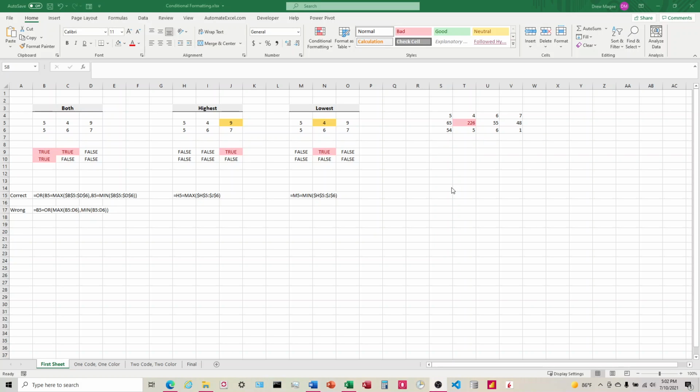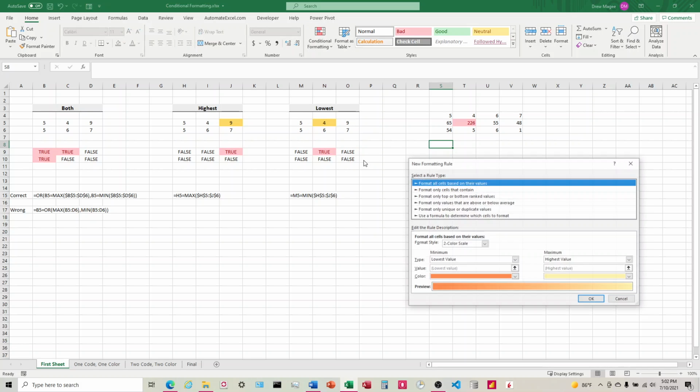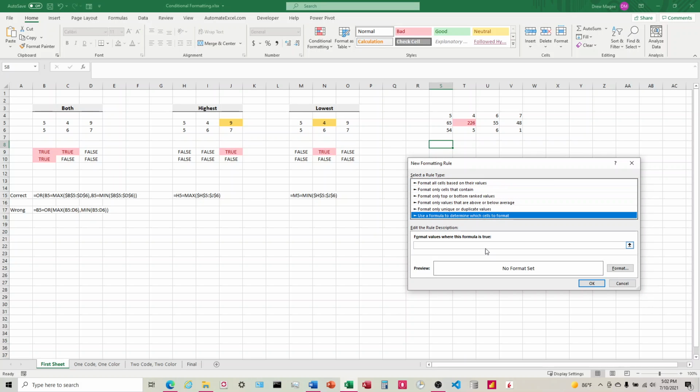What we're going to be looking at is the formula function. So we're going to come in here, new rule, use a formula. We're going to be entering a formula in here. Now, this formula bar, you see format values where this formula is true. It works on a true-false basis. So when you're entering a formula, it has to be something that returns either a true or a false. We can't have something returning a value like a number or whatever.